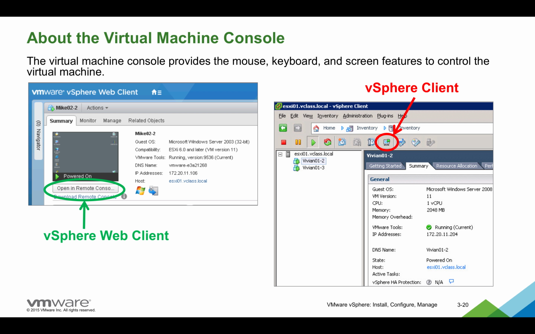The virtual machine console. Now, the virtual machine console provides the mouse, keyboard, and screen features to control the virtual machine. So you can open the virtual machine console from both the vSphere client and the vSphere web client. The web client requires a plugin to open the console, however.